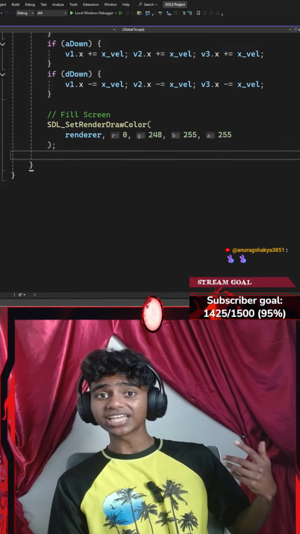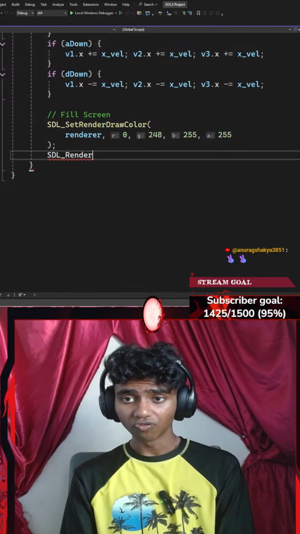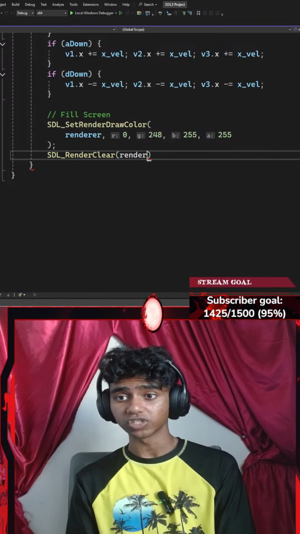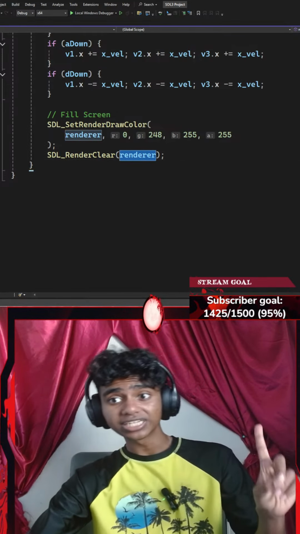And now once I did set a color for my renderer, let's go ahead and use the SDL underscore render clear function. This function basically clears my screen slash fills my screen with a color. I'm going to fill it with my render variable's color.